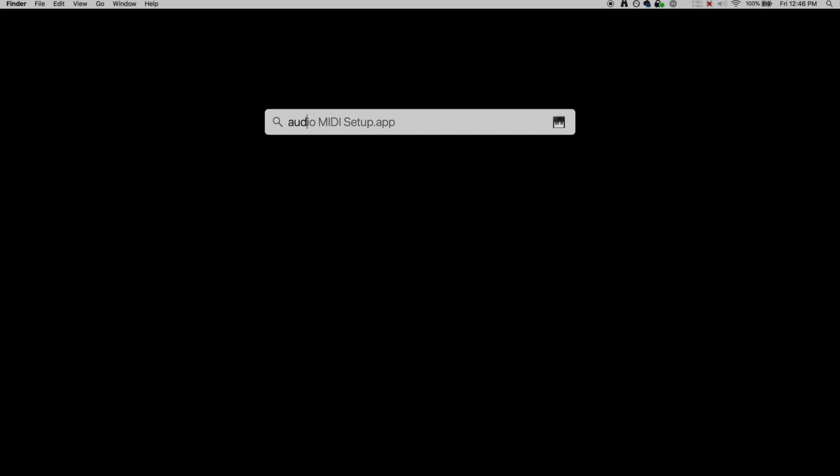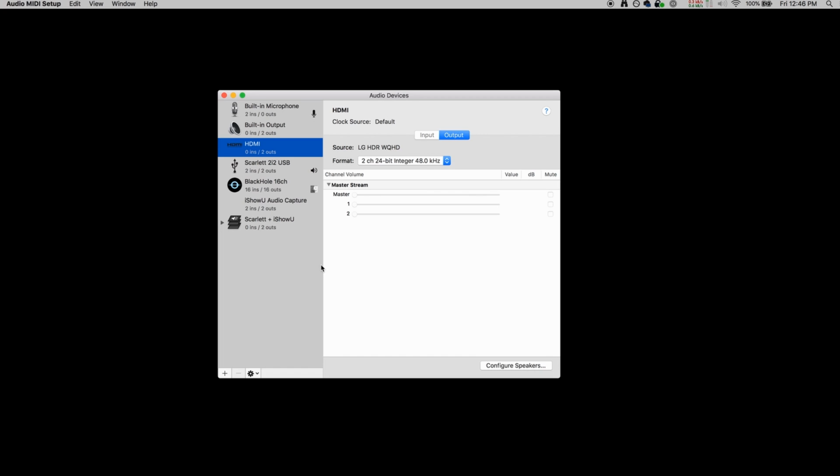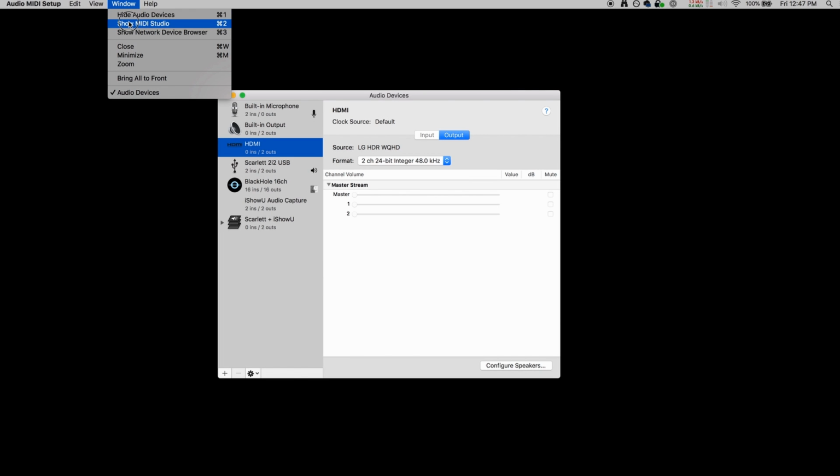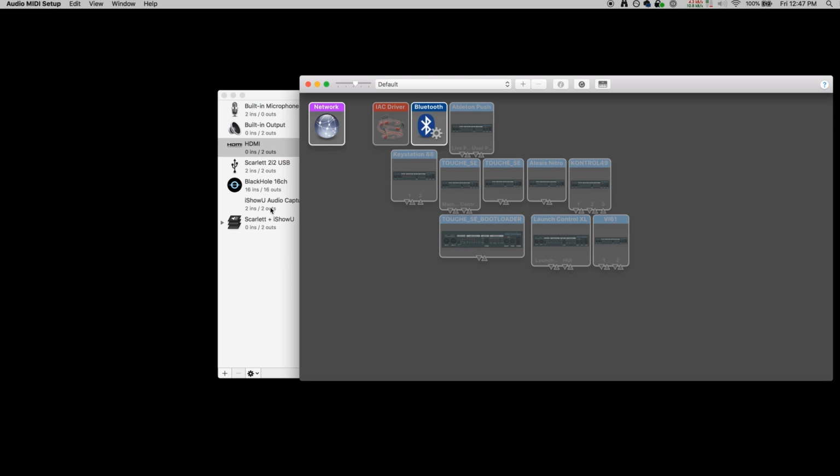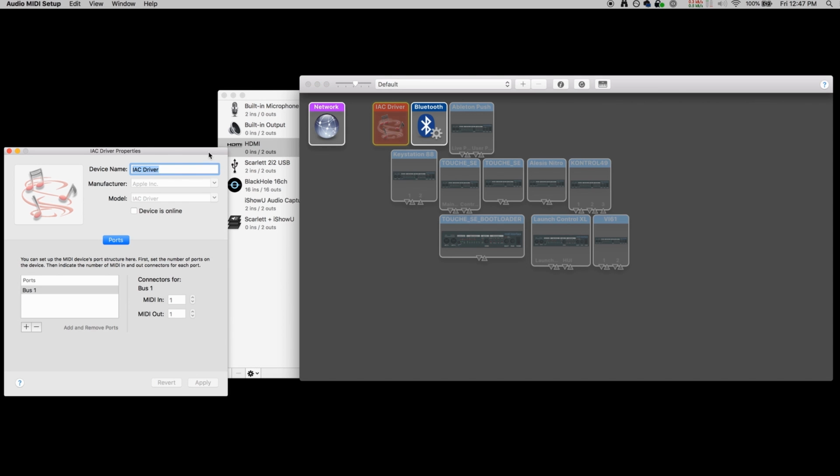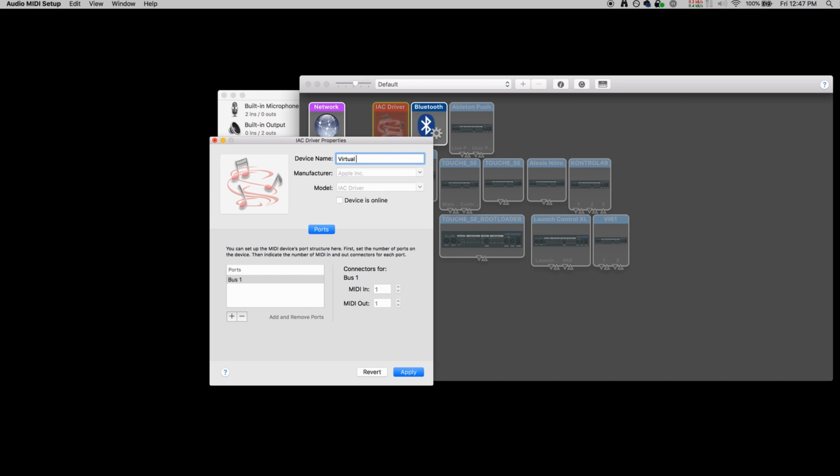To create our bus, go to Audio MIDI Setup and then Window, Show MIDI Studio. In here, you should see something like this IAC device. Rename that to whatever we want. I'm going to call it Virtual MIDI. Make sure it's online. And then you can rename your bus to whatever you like. I'm going to use vbus_a. And I'm just going to save that, and we're done here.